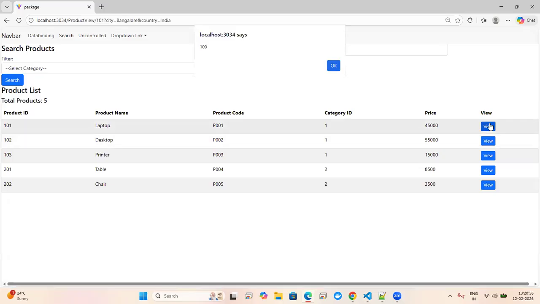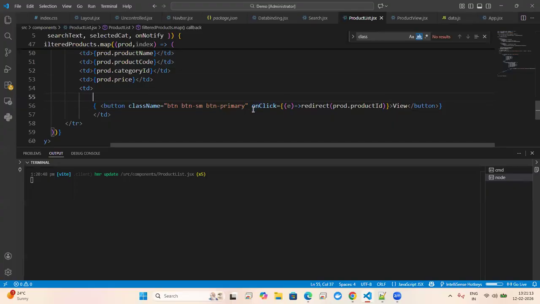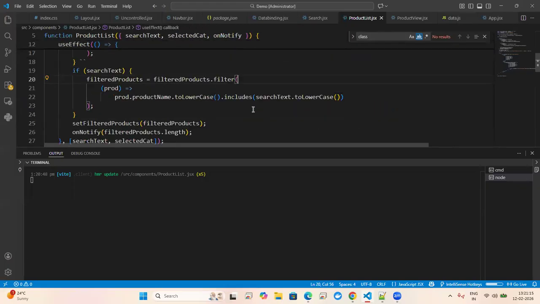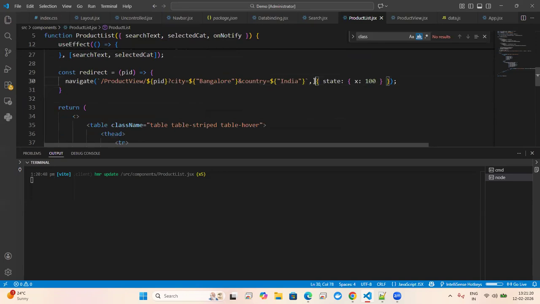Now view. Okay, now you can see 100, but in the URL, 100 is not showing. Can you see 100? I passed 100 here. On the product list, click redirect. Okay, this is the state. Through this we can pass state x is equal to 100, correct? Yes. This value.